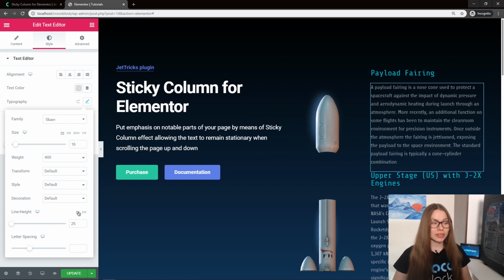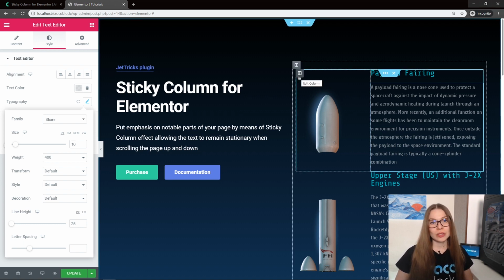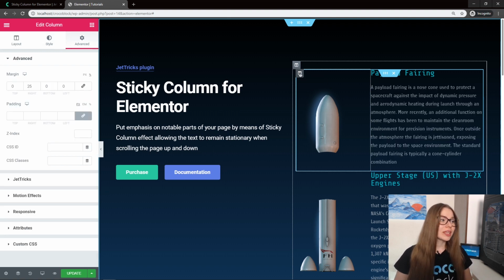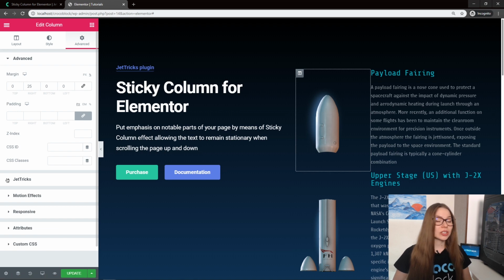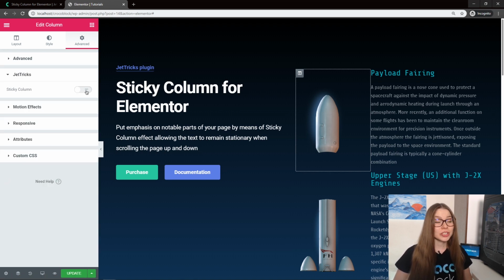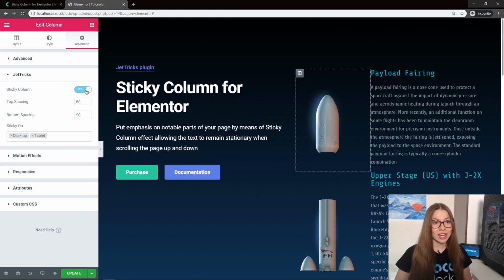Looks pretty nice, right? Right now, to make the column sticky, we have to select the column first, then go to the Advanced tab and click on the JetTricks tab. In the JetTricks tab, simply toggle on Sticky Column. As you can see over here, you have a few options like top spacing, bottom spacing. We don't need the bottom spacing over here, so let's set it to 0. This column will be sticky on desktop and on tablet. Right now, I would like to make it sticky on mobile devices as well. So simply click on mobile.